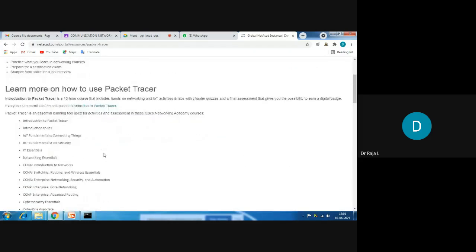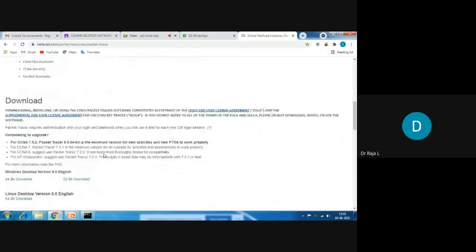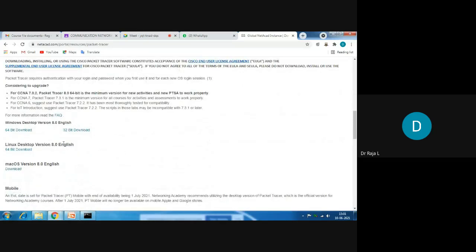So you will have this page. You just scroll down. You have the Windows desktop version 8, which is available in English. Then based upon your computer, whether it is 32-bit or 64-bit, you can download that one. I have downloaded 32-bit as well as 64-bit, one for the PC and one for the laptop. After download, you just install and that's all.